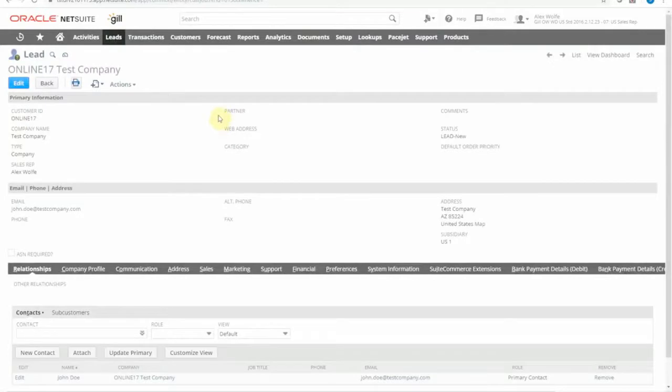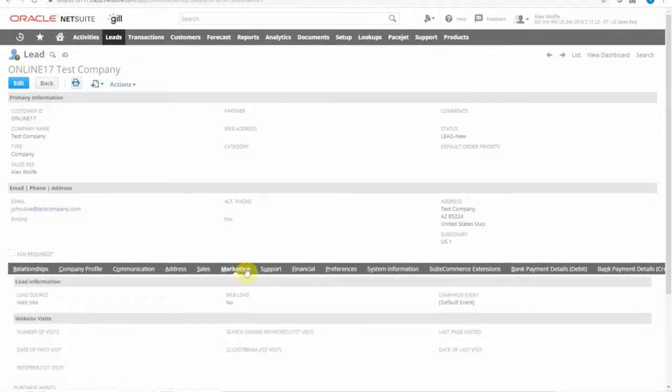You can see that all of the information that was filled out on the lead form, company name, email, state and zip, name of the contact, have all flowed right over into our NetSuite CRM. Since this information was filled out on my company website, the marketing tab indicates website as the lead source.